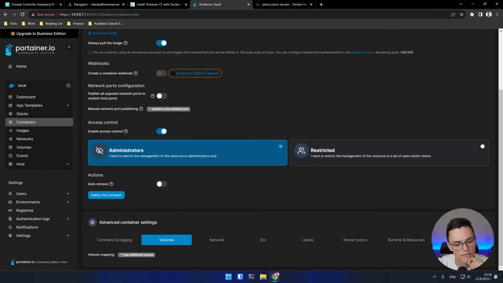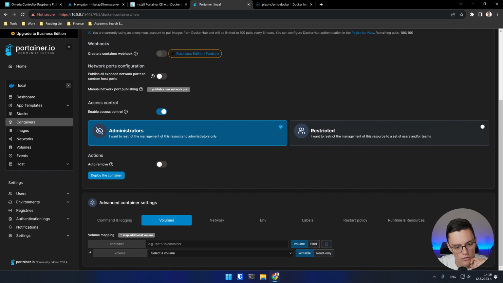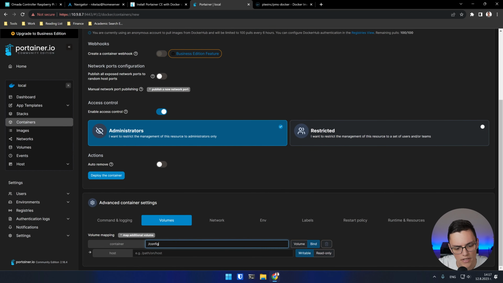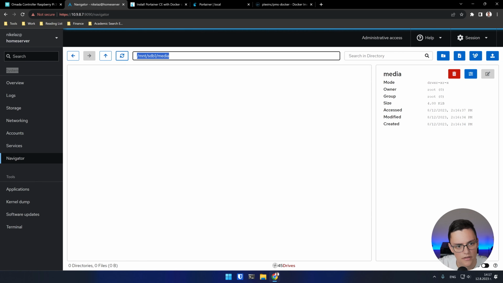So now I have to map these here in volumes. Volume mapping. As you can see, we have path in container and the path on the system. And we can either create a volume like we did with Portainer data or just bind. I prefer to bind paths when working with containers. So there we go. Let's start with the config. The path in the container will be config. The path here will be home Plex config. There we go.